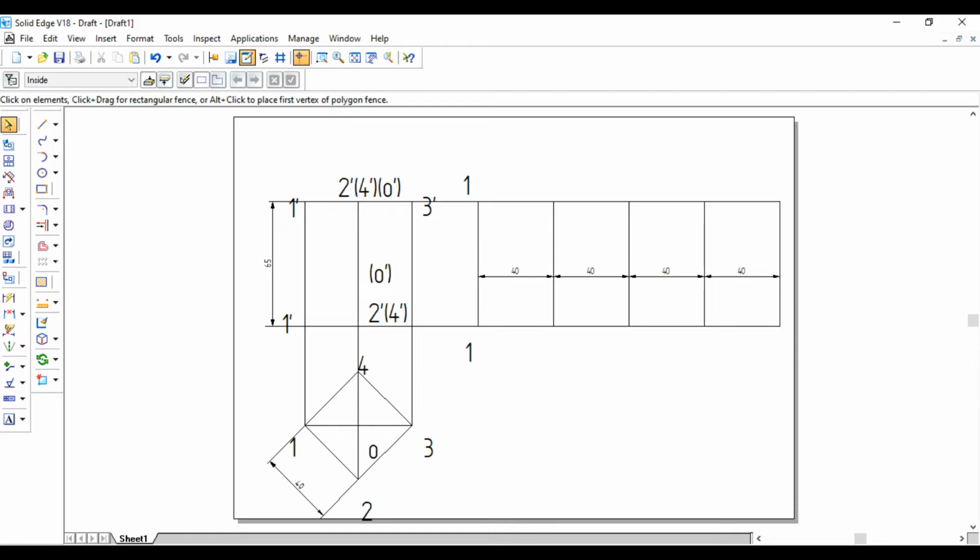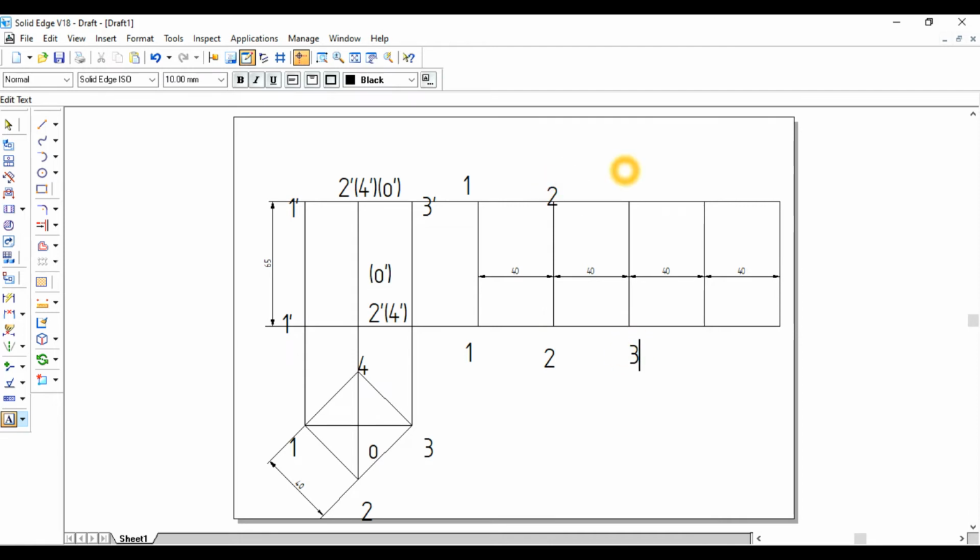Okay, so why 40, 40, 40 and 40? Because the distance from 1 to 2 is 40. So this will be 2, 2, this one will be 3, 3, this one will be 4, 4, and this one will be back to 1 and 1. Okay, so this is a process of unfolding. Development is a process of unfolding, right?